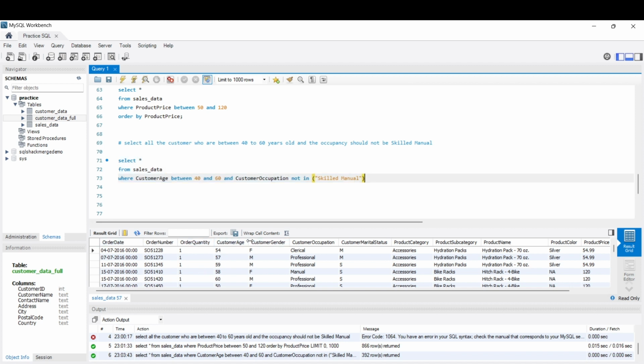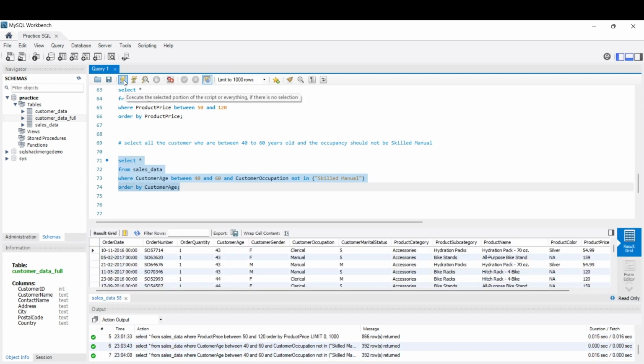I need to also do something. I need to order the customer so that I can understand whether this is giving me the right result or not. So I will do another query called order by. I will do order by customer age. Let me just copy this one. If I don't write ascending or descending, it will by default take ascending. I'm good with that.